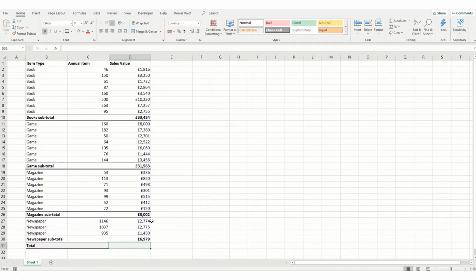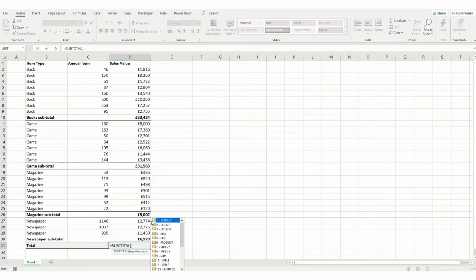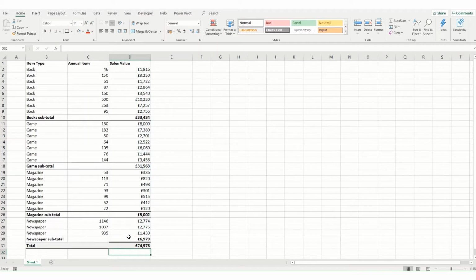So now we're going to use subtotal to total up all our values. So we equal subtotal. We'll keep it at 9. And we're going to select everything on here. The reason for this is that subtotal, when it's looking at its cells, it will exclude any other subtotals that are in the mix. This is quite handy if you've got a very large spreadsheet. You can then just select your total column and hit enter.